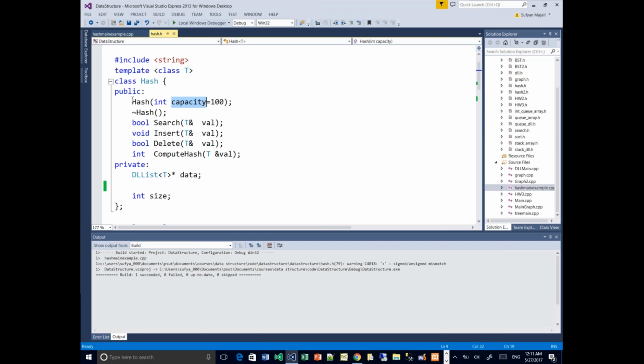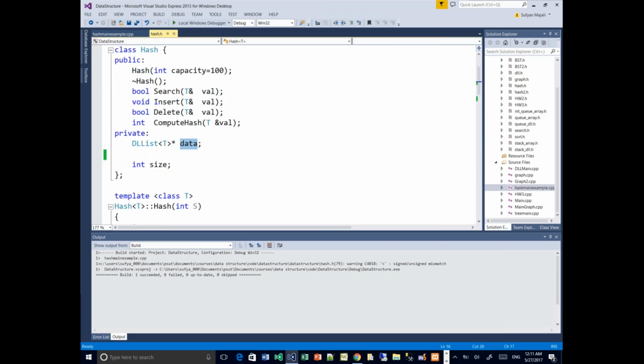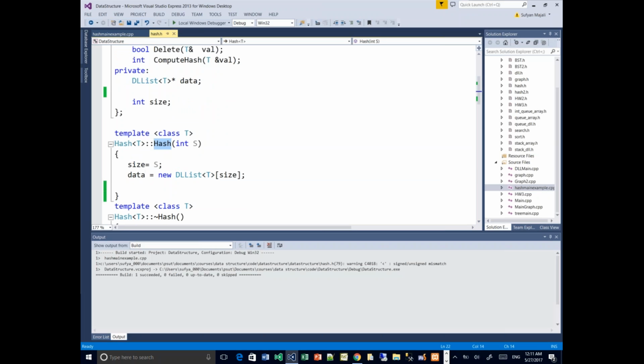Now, we have the constructor that will initialize this array, so here it is. The constructor receives the size, initializes size, and creates the array data. If size is 5, it will create 5 doubly linked lists. If it was 10, it will be doing 10 doubly linked lists, and so on.